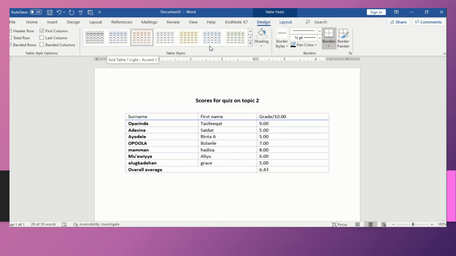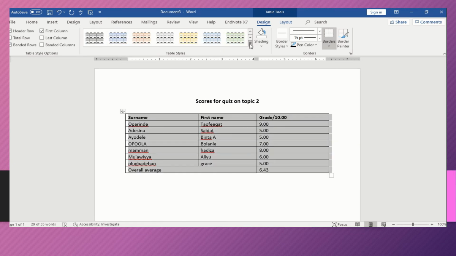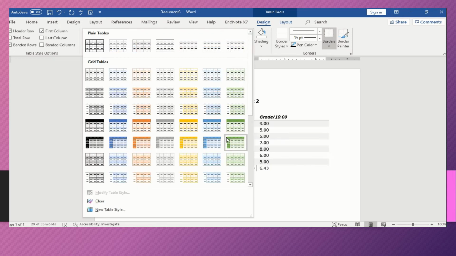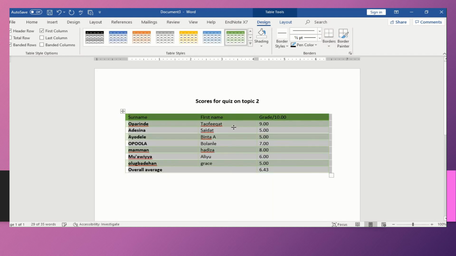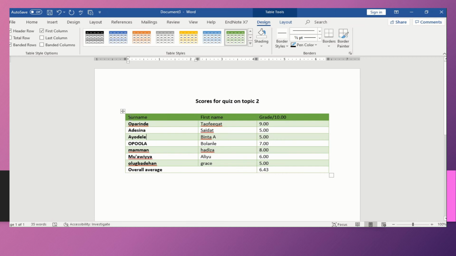Let's look at blue. No, okay, let's see more. Okay, probably we should use this. Yes, I think we are fine with this. Now you want to make all the surname.